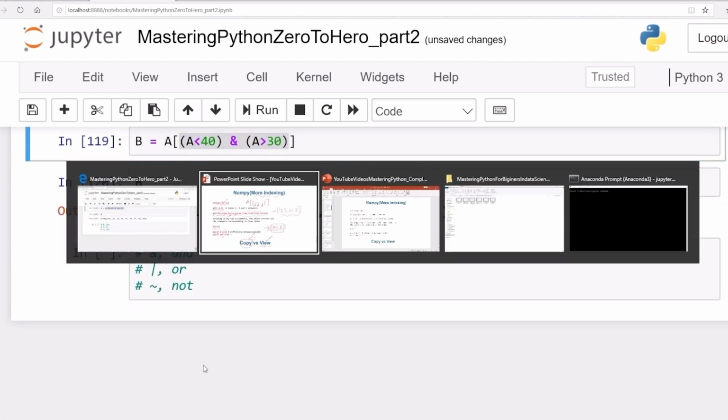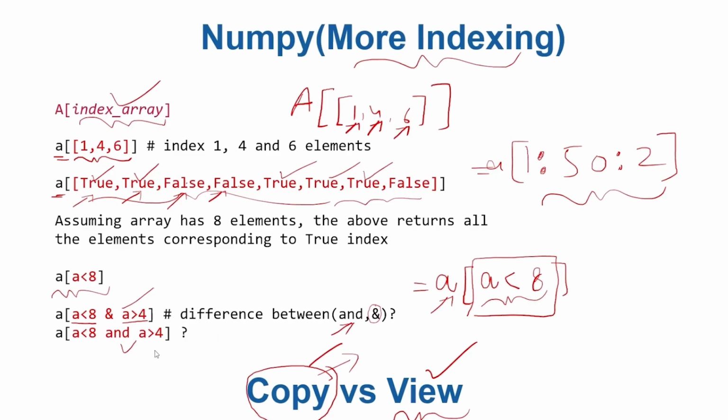Okay, I've told you the difference here between and. I've told you that this is a copy rather than a view. So just bear with me some more time on NumPy, and I will tell you some more truths about NumPy, and then we will move towards another package called Pandas. So before Pandas, more NumPy is coming. Hope to see you in the next video.